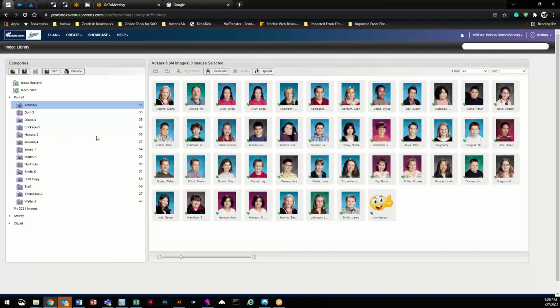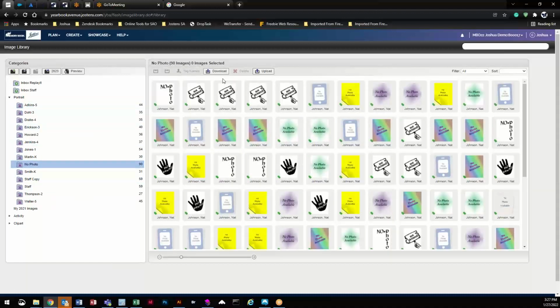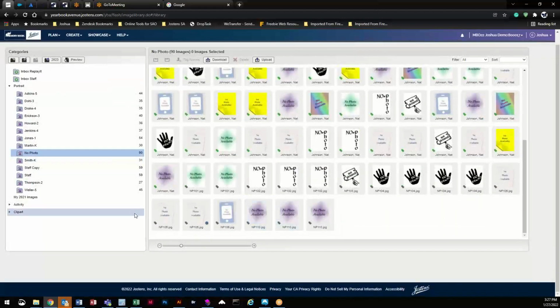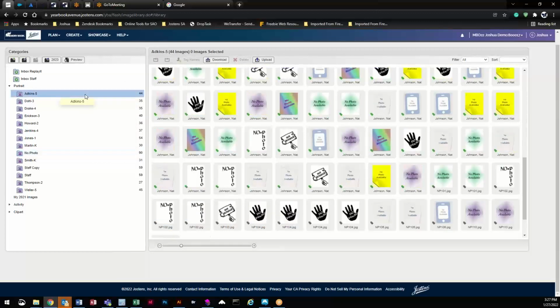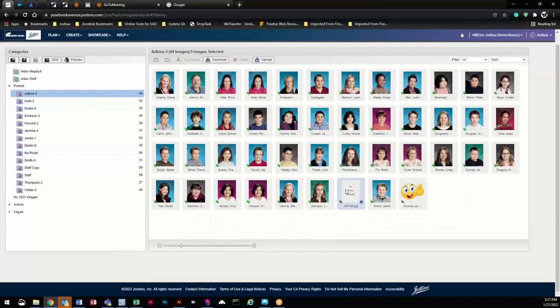So next we're going to talk about adding students. These are students that may have no photos at all right here. So we're going to grab a no photo, and we're going to click and hold, and hover over here over the name. You'll see the word move right before the numbers. That lets you know you can move it. Just let go. Click there, and there you go. You have your image right here.